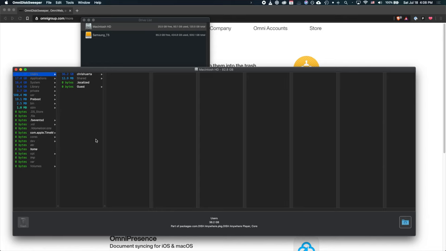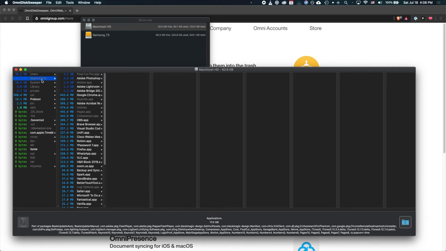Whenever I'm doing this exercise, I like to go to applications first, just because I want to see what applications are taking up the most space on my computer. This is also one of the easier things to clean up. If you're not using an application anymore, you can always delete or uninstall it, and that's a really quick way to free up some space.